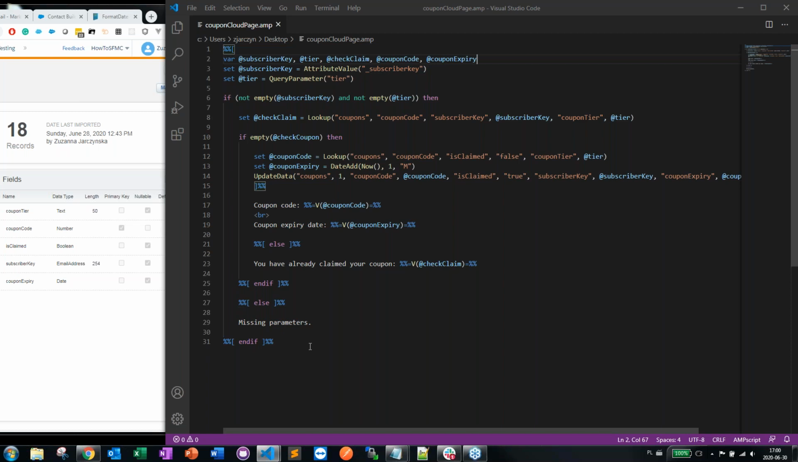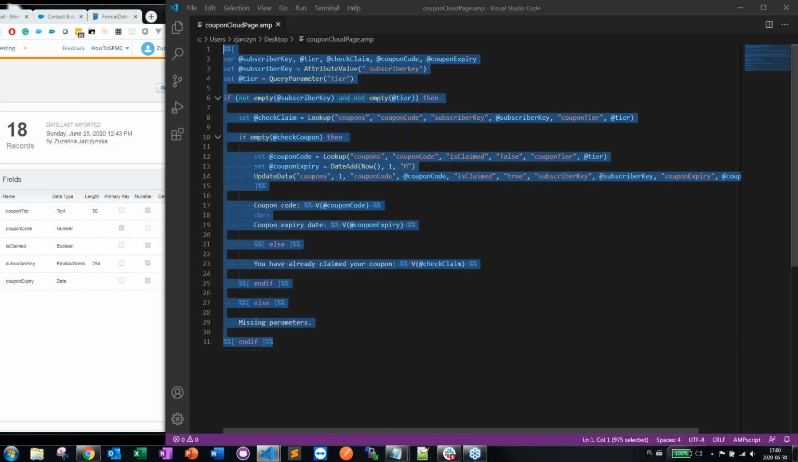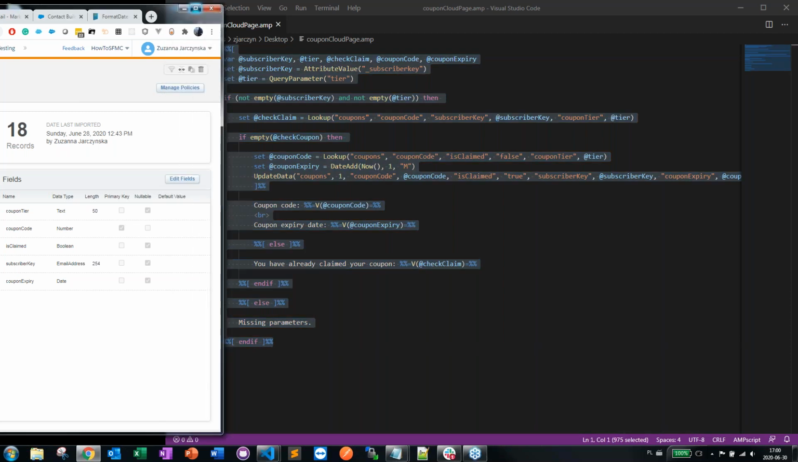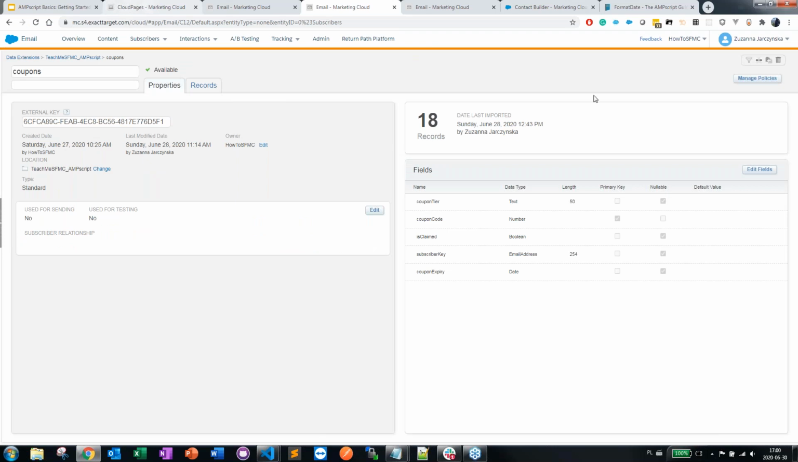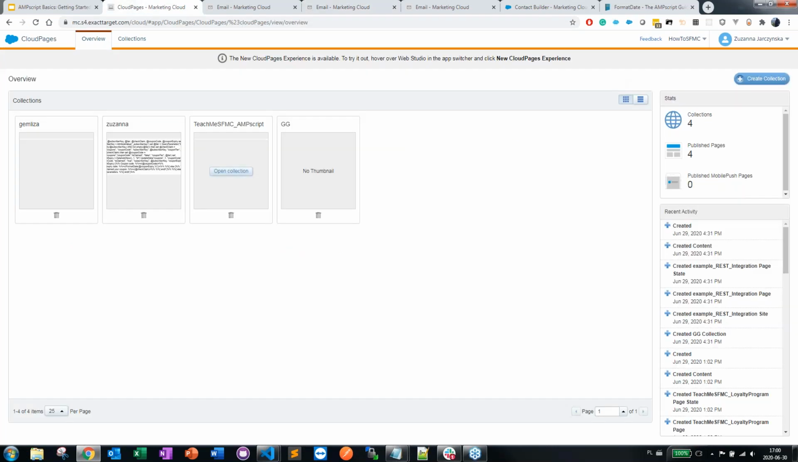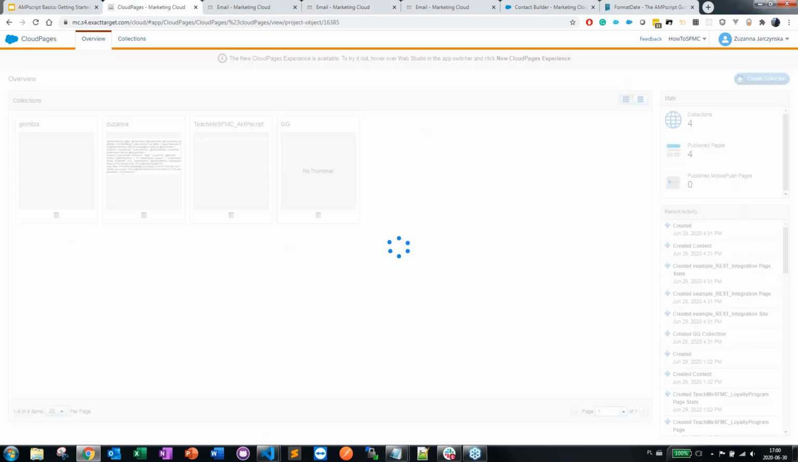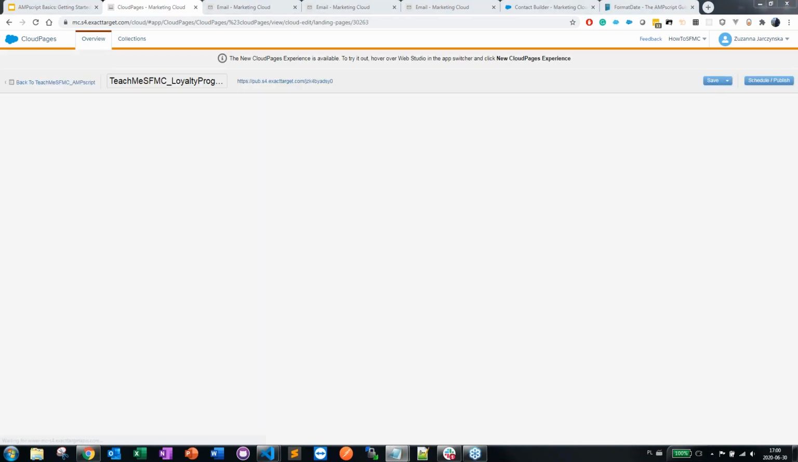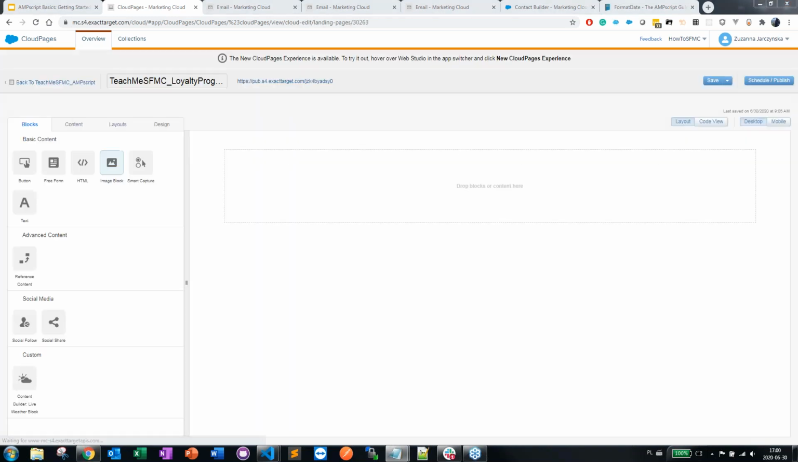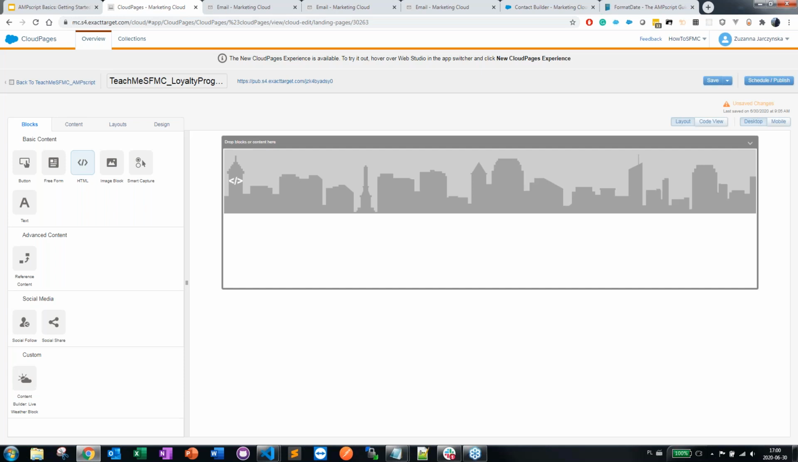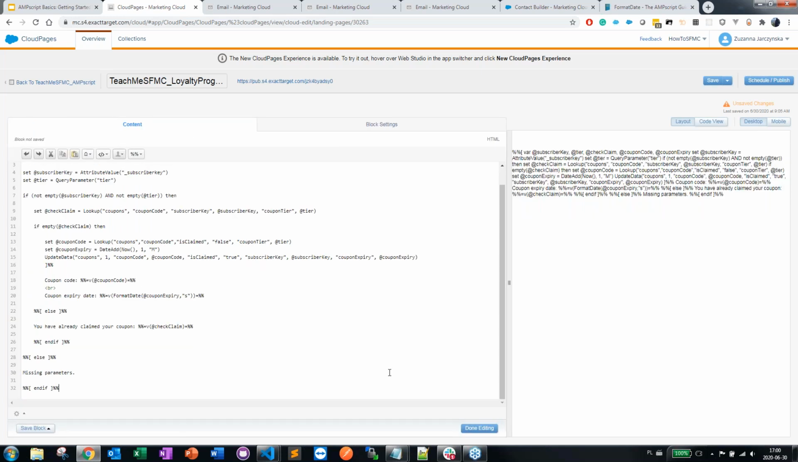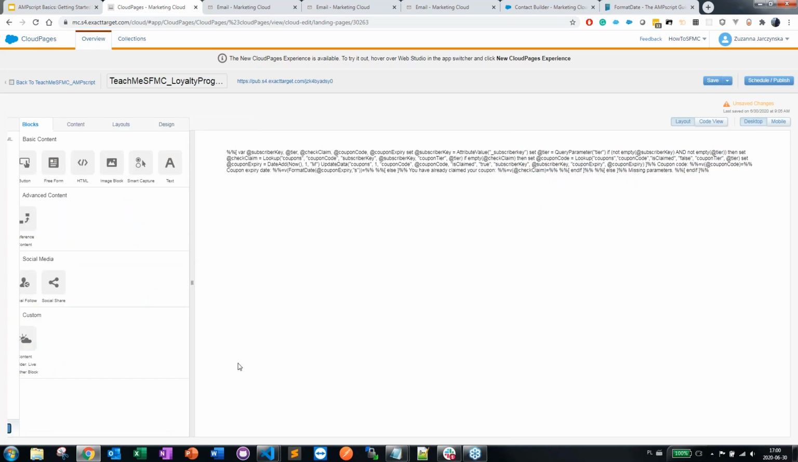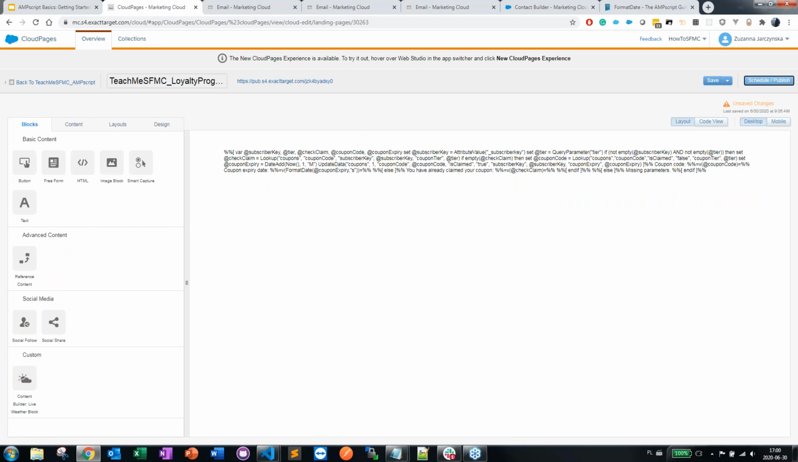Now, once this is ready, I will just copy the whole thing and I will paste it into a cloud page. So I'm not doing anything special here in this cloud page. I will just open a blank page, use the HTML block, paste my code here, and publish the page.